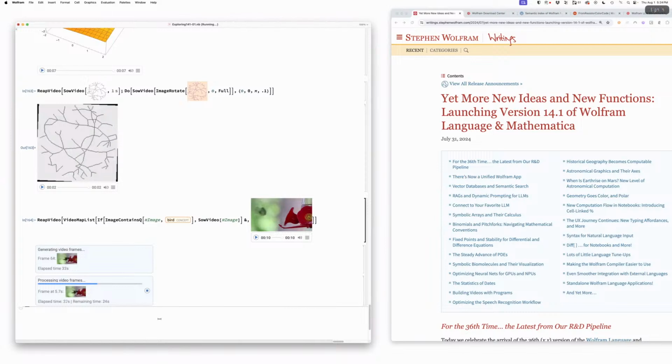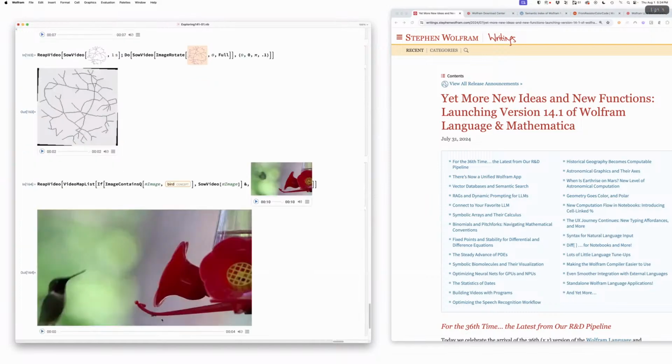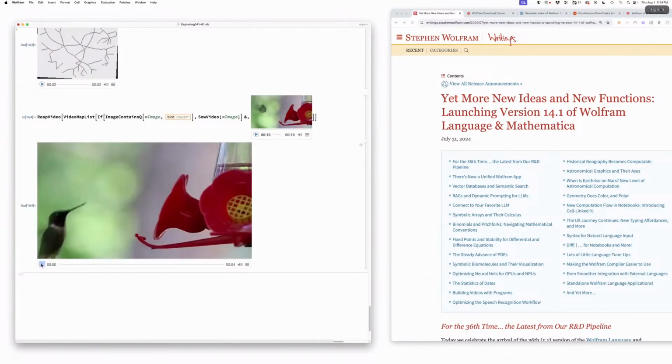Let's see. Well, we could just kill it, but I'm going to wait for the 20 seconds. Let's take the break for the 20 seconds. 17, 16, until it launches. Okay, let's keep going here. Okay, let's see whether we got hummingbirds only. Okay, so this just ignored the frames where the hummingbird wasn't in the picture.